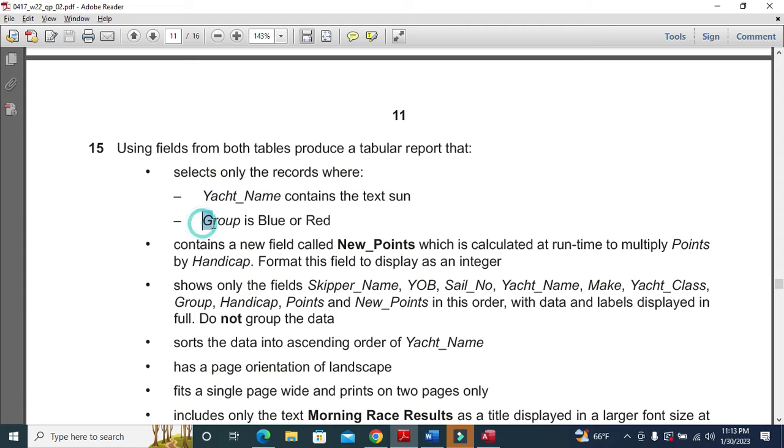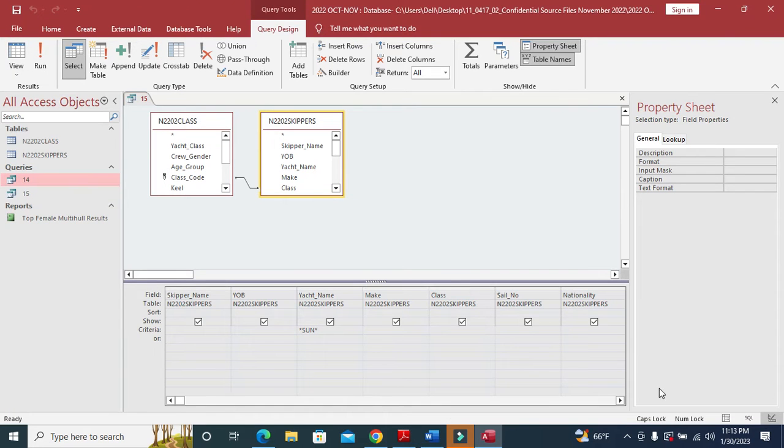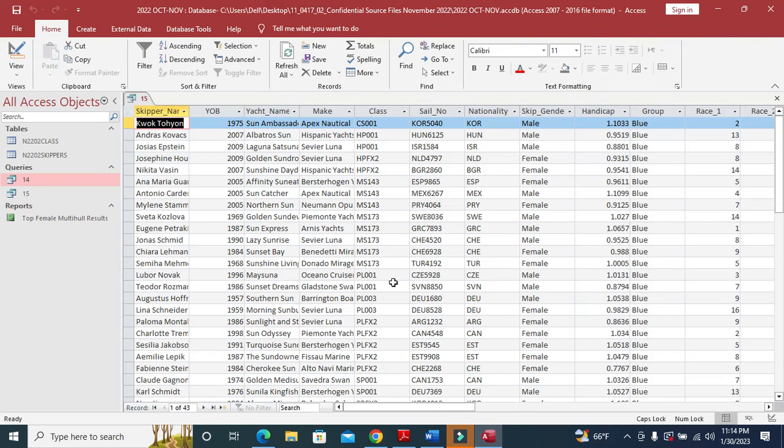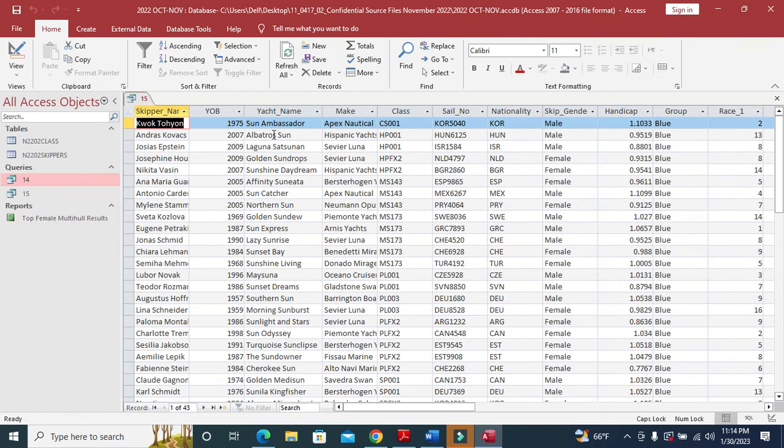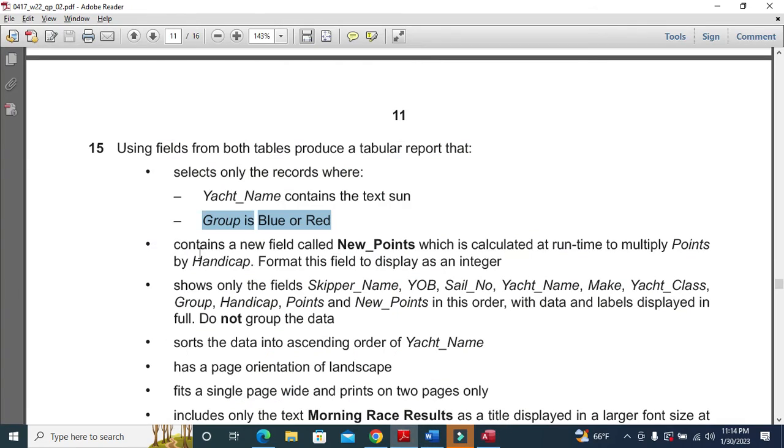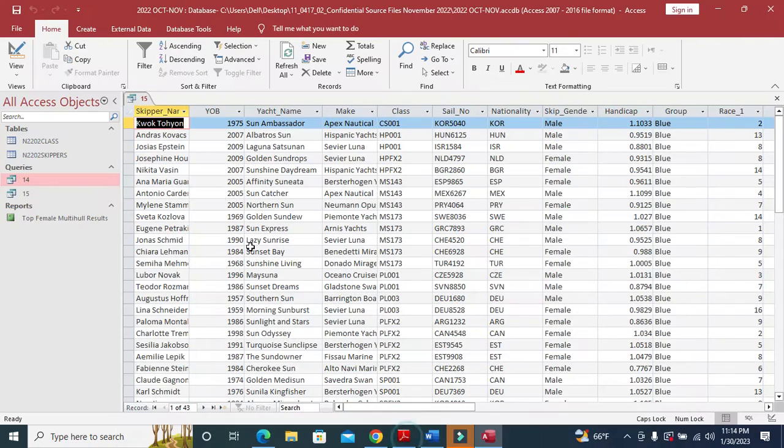Then it says group is blue or red. So let's look for the group. It's blue or red. Let's run the query. So that's what we got right now. The yacht name contains the sun. And now we need to add a new field here as well.